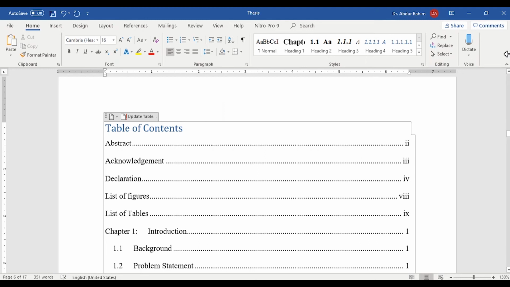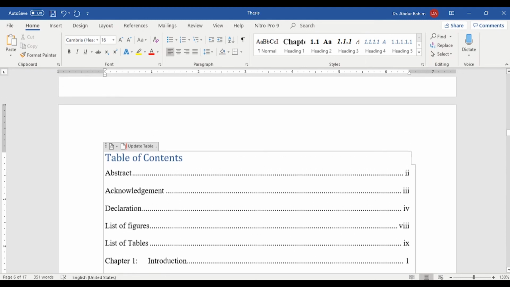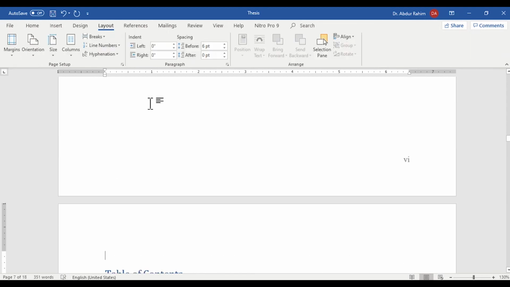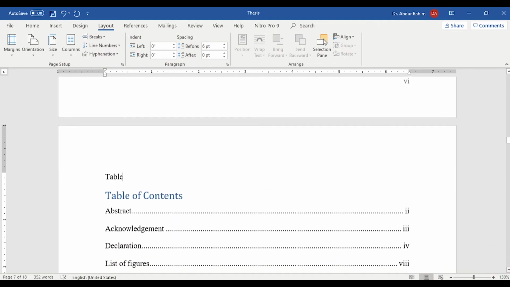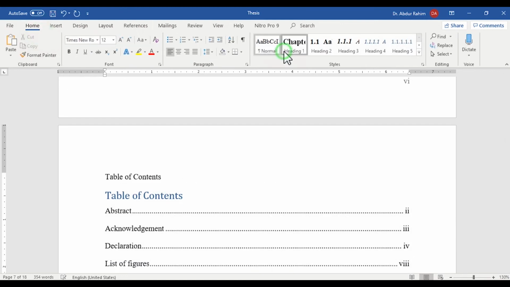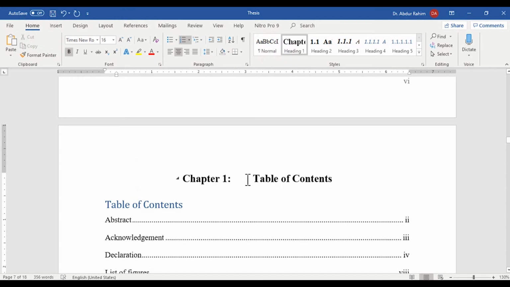So I will again go at the start of the table of content. Here I will insert a new heading and I will assign it as a heading style 1 for my table of content. After assigning the heading style, I have to remove this excessive information, and I will also make some text adjustments.